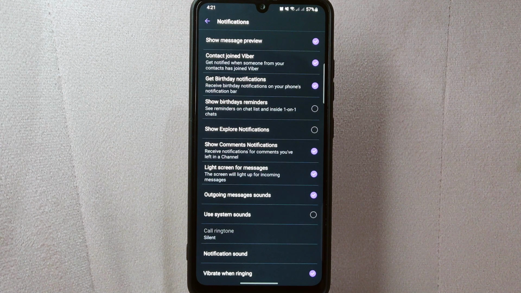There you go. If you wanted to know how to hide birthday reminders on Viber, that is the easiest way.